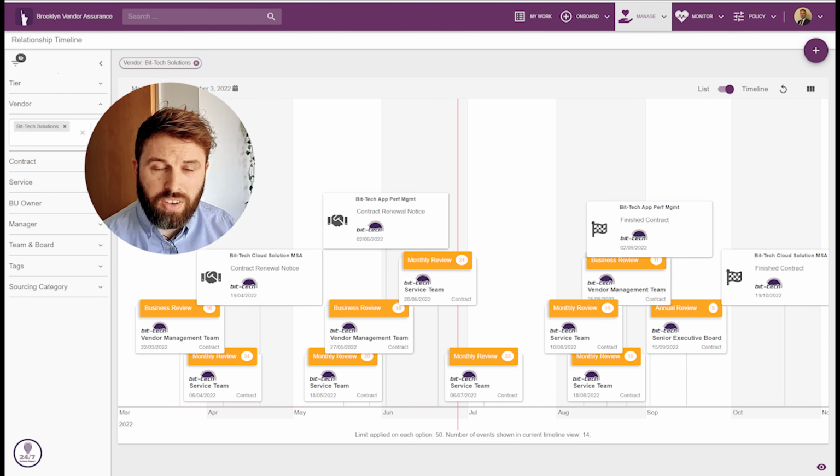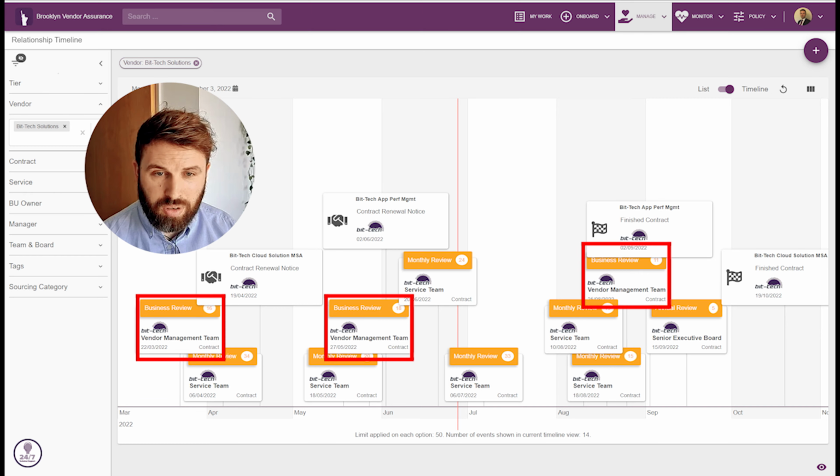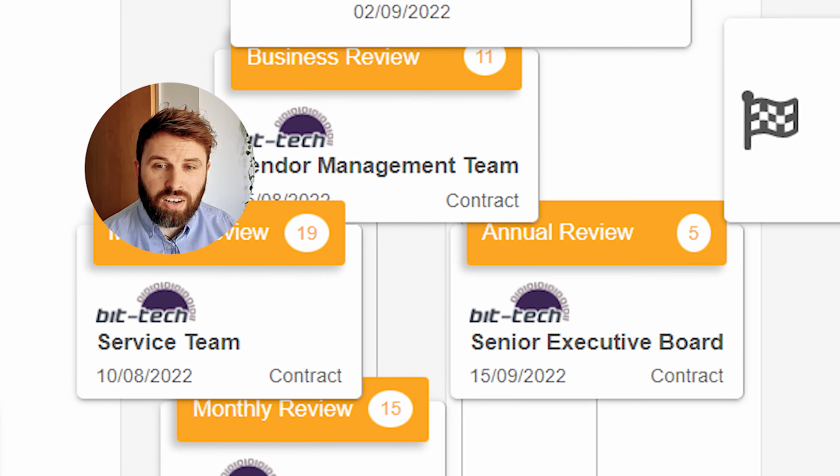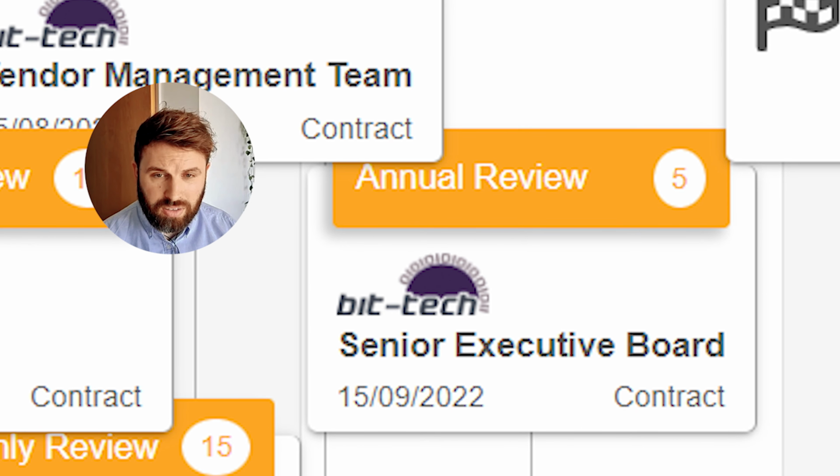As BitTech Solutions is a strategic vendor, we have a monthly vendor review notified to the service delivery team that occurs every single month. We have a business review, which occurs every single quarter, held by the vendor management office. And finally, we have an annual review held by the senior executive board.